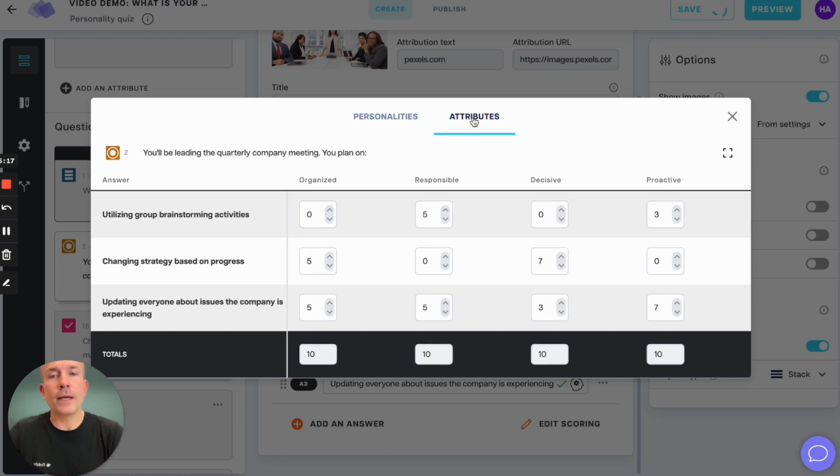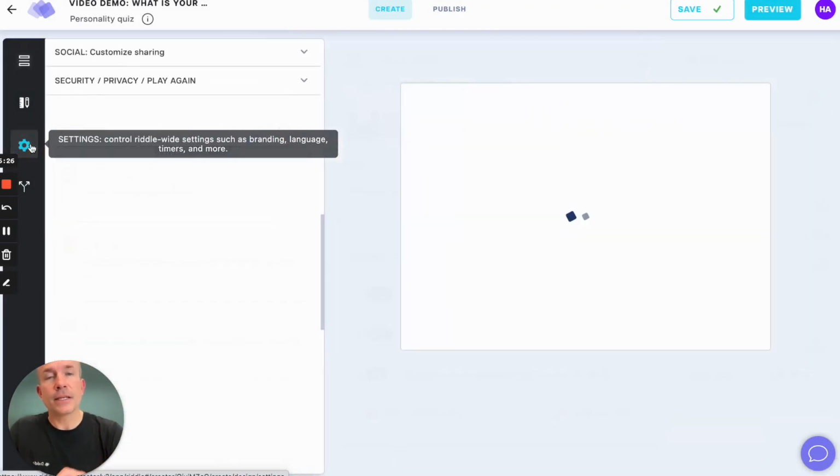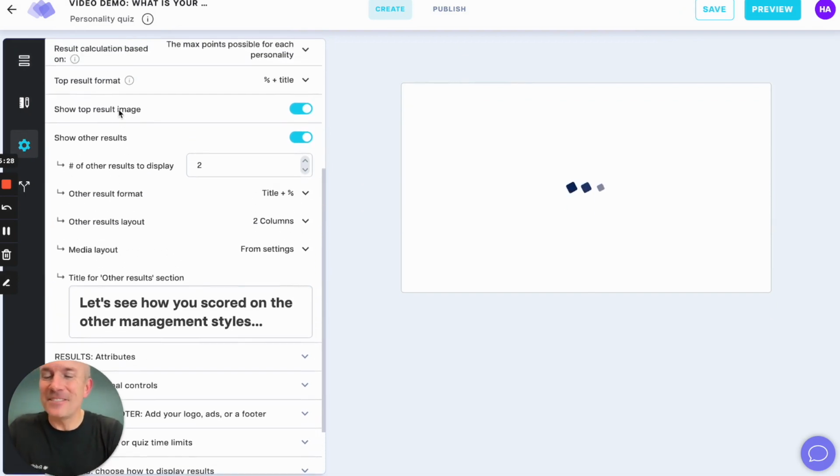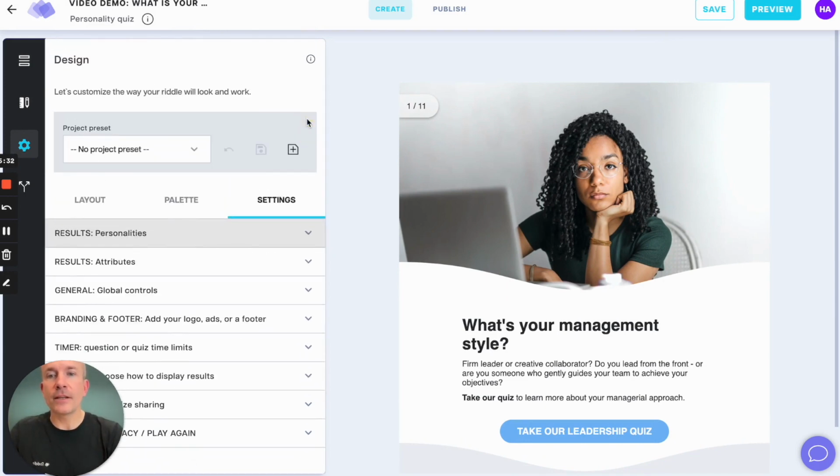Attributes work the same way. You assign points based on each answer applying to each attribute. Once that scoring's all done, then you'll want to go into settings. And this is where we love to give you options with Riddle. We have a results personality section and we have a results attribute section.